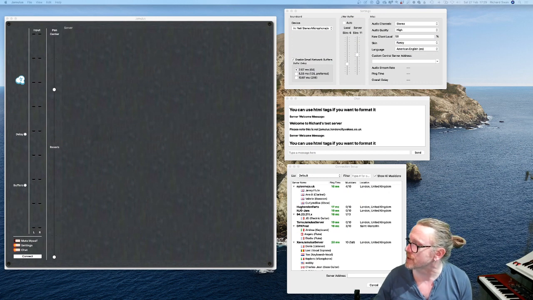So I'm just going to give you a little tour of Jamulus and the different windows that you'll experience, and why you might use the different things. So I'm going to switch across to my screen, and so here we are. So here's four of the five windows within Jamulus.